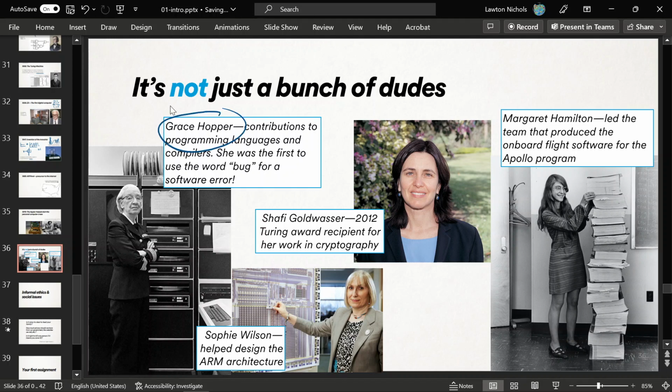She also has a conference named after her. She was that famous. She was also the first person to use the word bug to mean software error. So the reason we say bug when we're talking about programs these days is thanks to Grace. Grace Hopper. Okay. We also have Sophie Wilson, who was very, very influential in designing the ARM computer architecture.